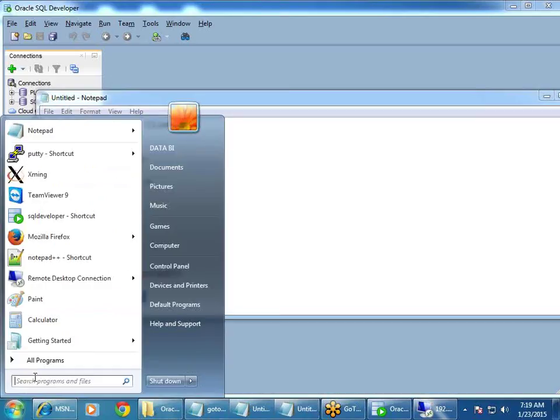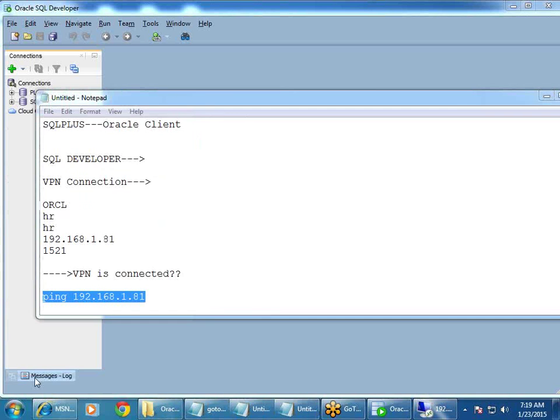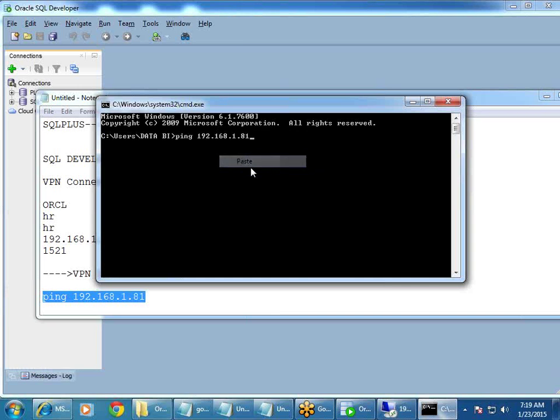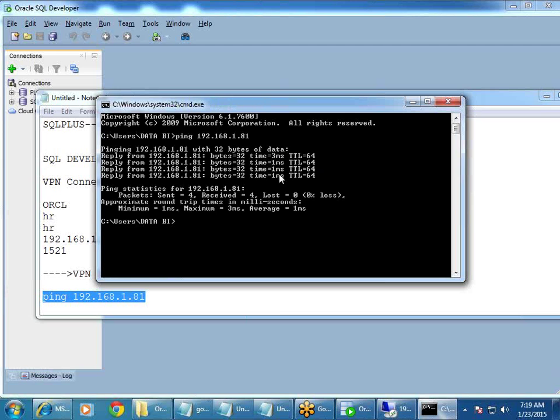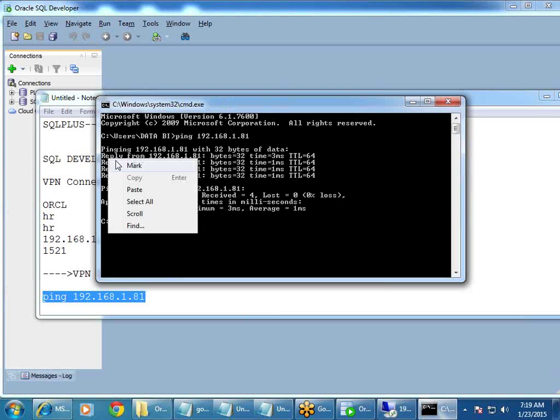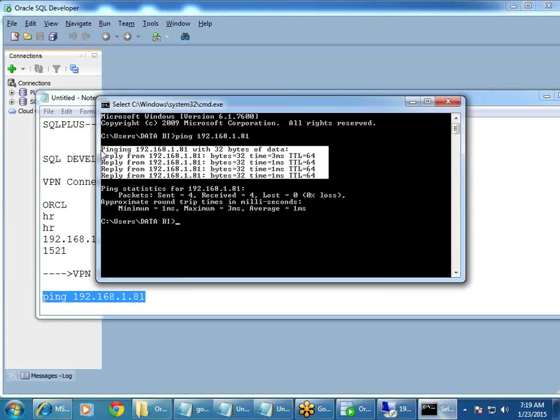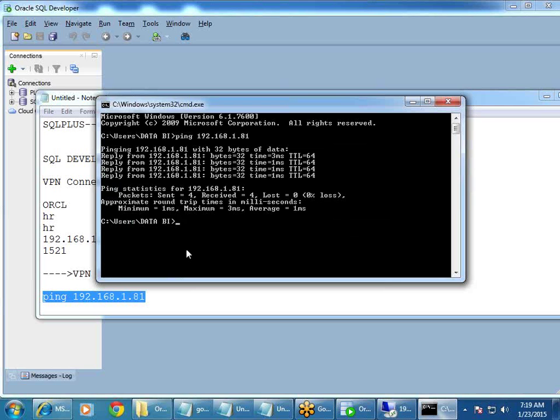Suppose I want to check whether my VPN connection is active or not. What you can do is go here, ping this address, and execute it. You should get a response like this once you connect to the VPN. If you're getting a response like this, then only you will be able to connect to our network and start executing the queries, right?